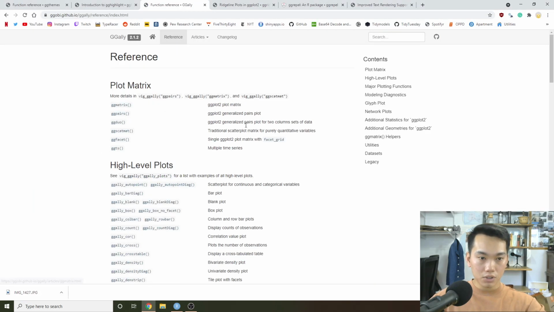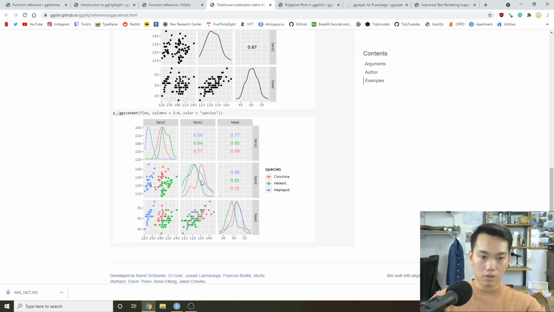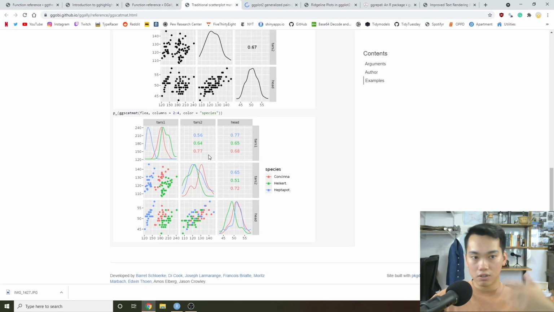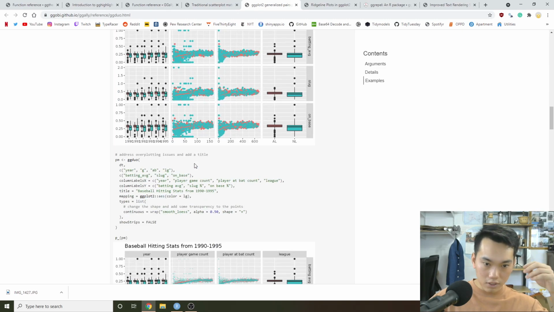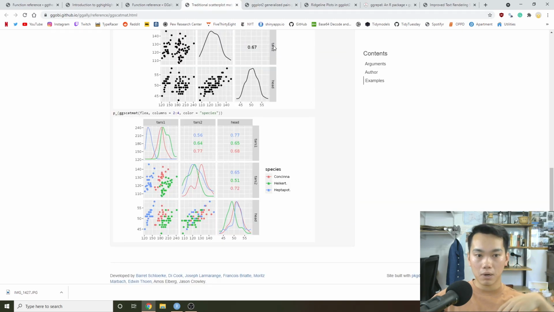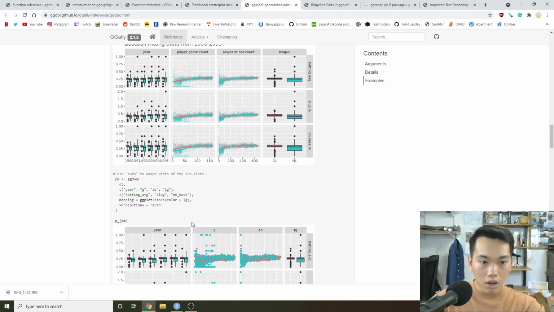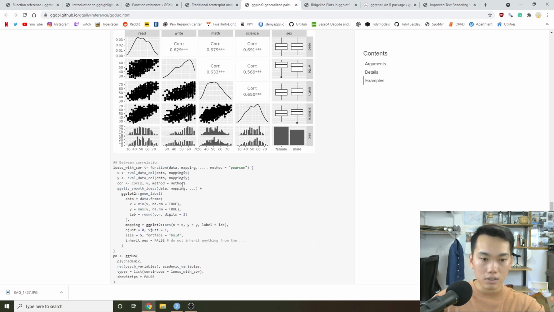So GGally also has a few other things. We have a scatter matrix, which is for only continuous variables. You can customize the GGally objects and stuff like that. So there is definitely a bunch of comparisons we can do.